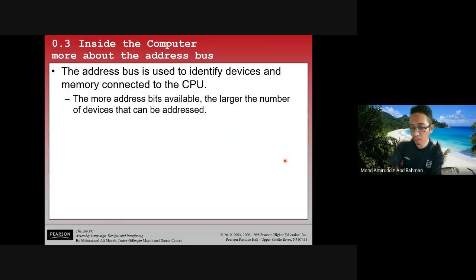So you notice the comparison between the address bus and the data bus. The data is just between the device and the computer. But for the address, it depends on the number of the devices. It's not specific to the data transfer between the CPU and the device.